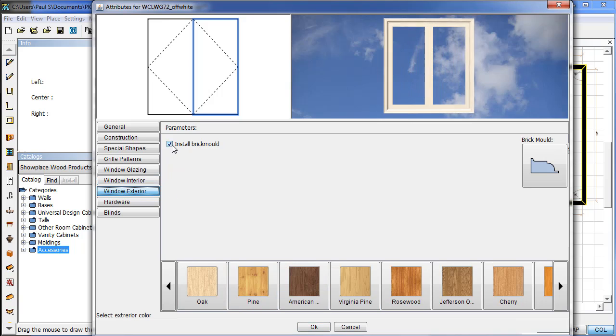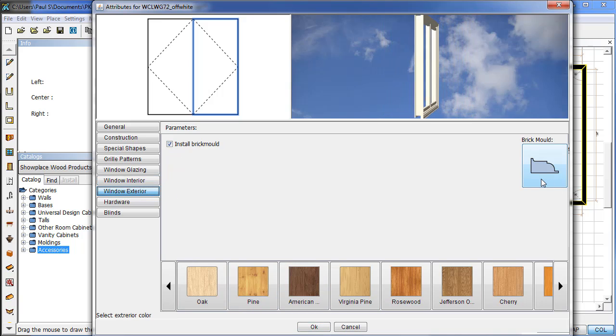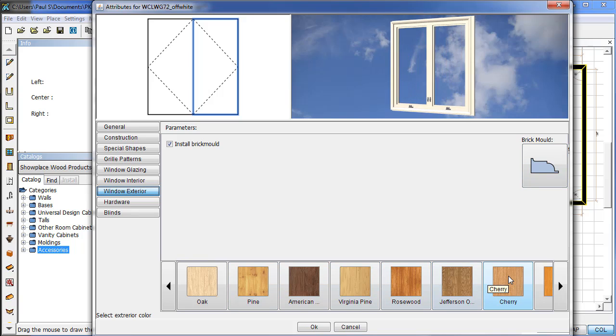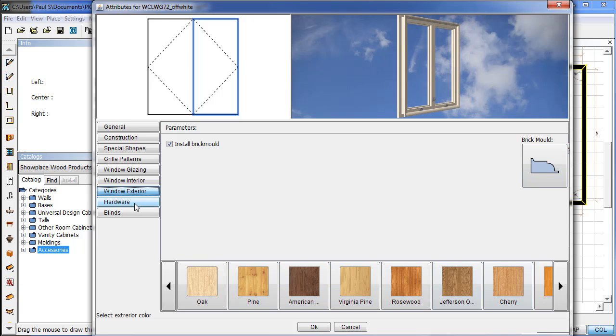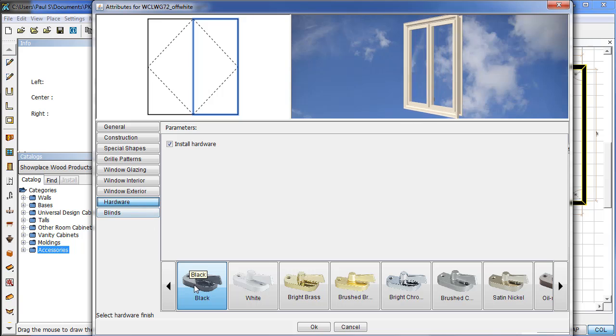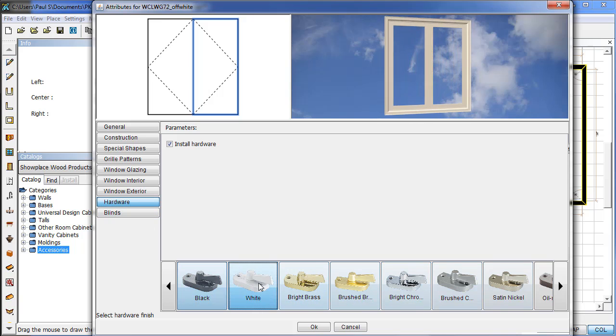Window exterior, same thing. We can install brick mold. We have our brick mold options, and we can choose a color. Does not have to be the same color as the interior of the window. We can choose what color hardware we want on there.